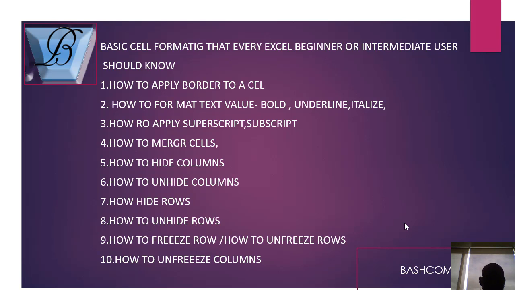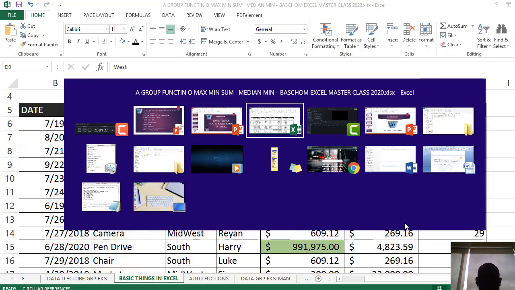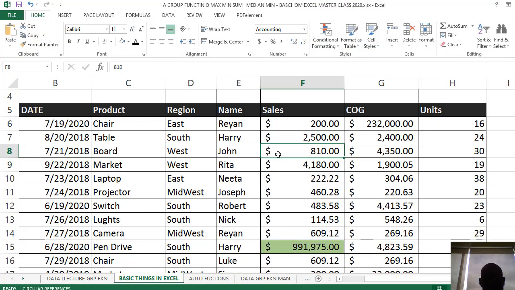how to unhide columns, how to hide rows, how to unhide rows, how to freeze rows, how to unfreeze rows, how to freeze columns, how to unfreeze columns. This is a very, very important topic because it talks about the basics of Excel. Now let's go to our Excel work and let's do some practicals. Okay, let's go. So we're still going to make use of our Excel sheet.